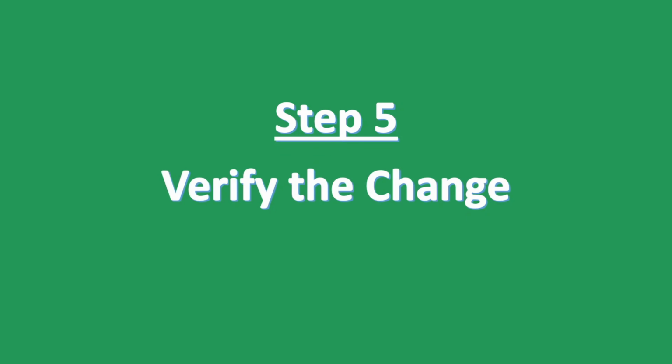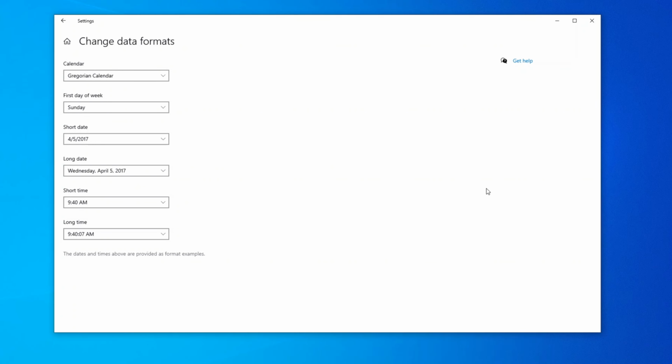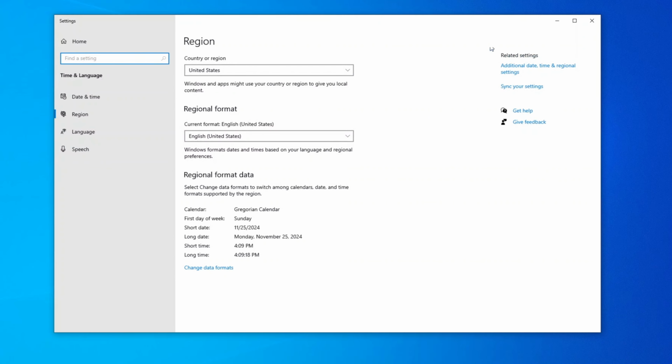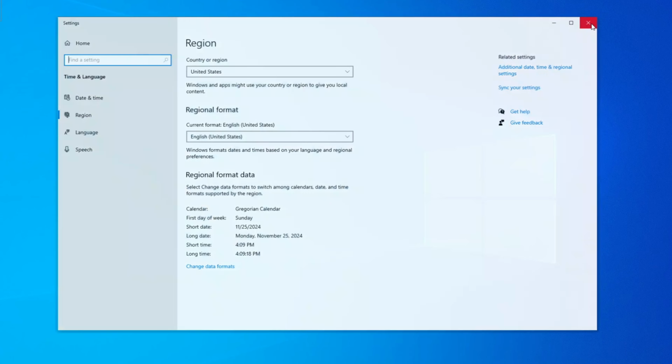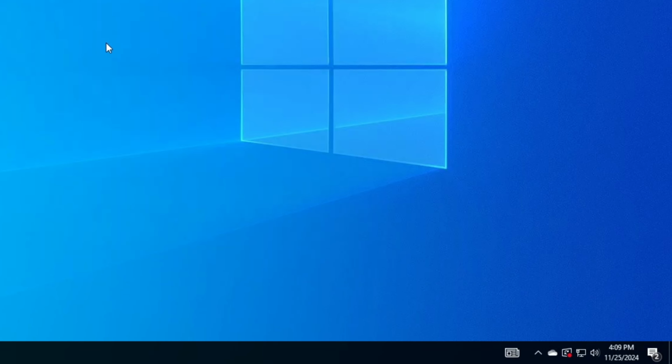Step 5. Verify the change. Once you've selected the 12-hour format, close the settings window. Now, check your clock in the taskbar. It should display the time in the 12-hour format. For example, instead of 16:09, it will now show 4:09 p.m.